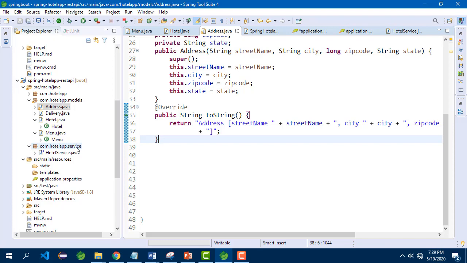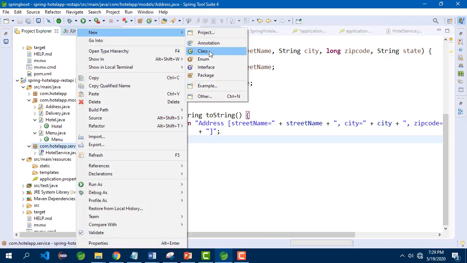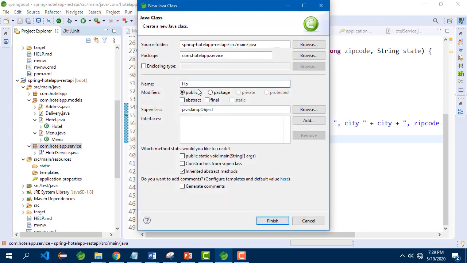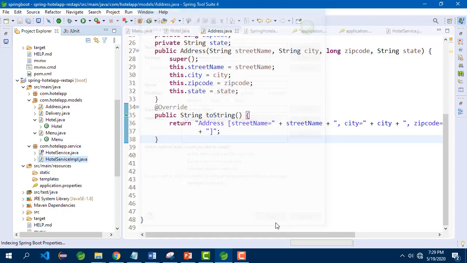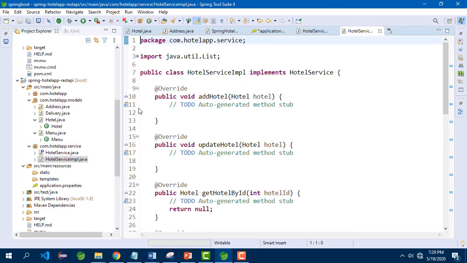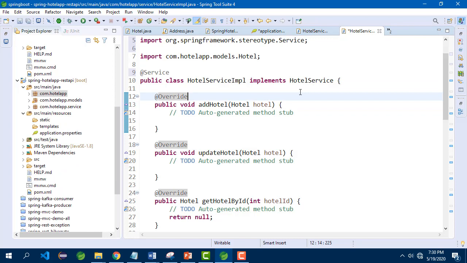Now let us create the hotel service implementation class. Select service, right click, new class. The class name is HotelServiceImpl. The interface is HotelService. Click OK. All the abstract methods will be implemented. This class should be annotated with @Service. This class should have an instance of hotel repository. The hotel repository should be created in the repository package.